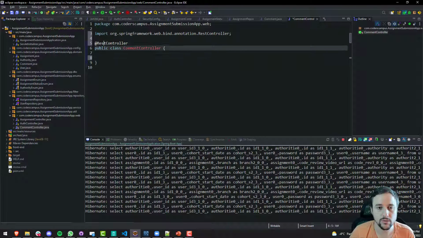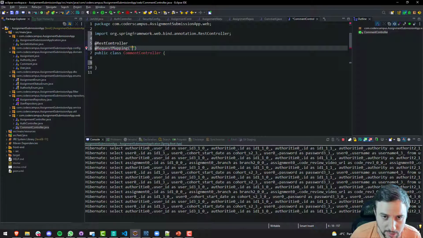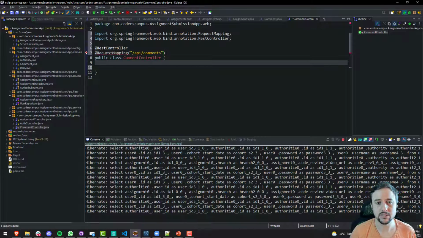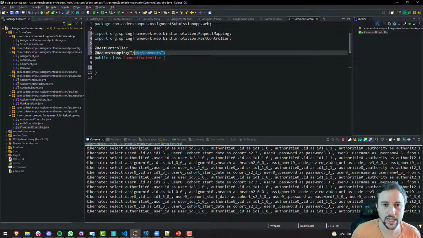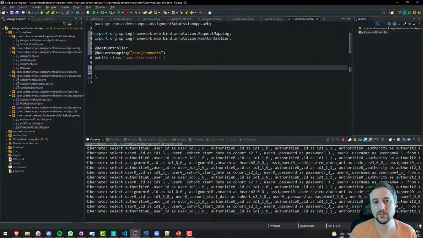Cool. So then, we also need the request mapping. This is where we say all endpoints in this entire comments controller will be prefixed with API/comments. So that just means regardless of if it's a put, post, read, delete, patch, whatever, they're all going to be prefixed with API/comments, which means if you send a post or any request to this endpoint of API/comments, you're probably going to be sent into this controller.